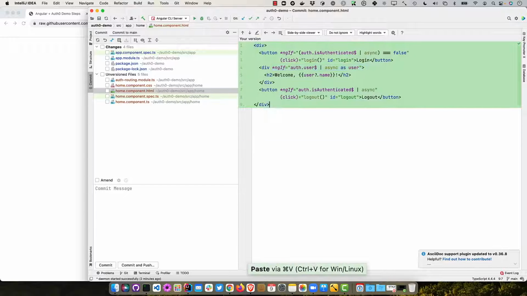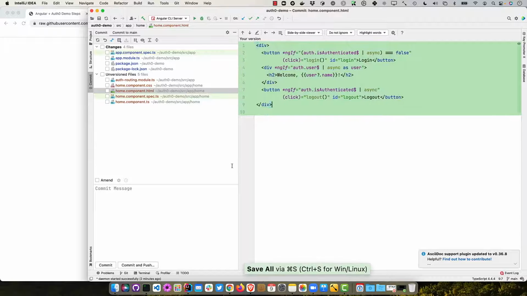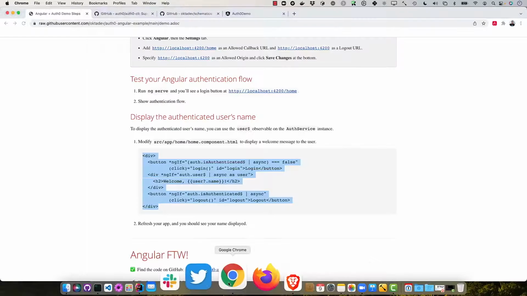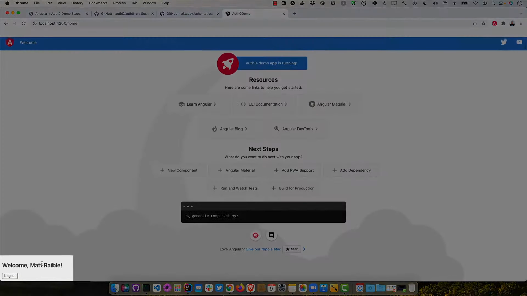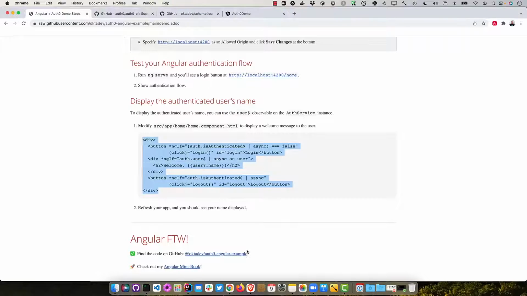So it doesn't look like I erased everything. There we go. And then we can go back to our browser, and it should already be rendered there. And there you are. Welcome, Matt Raible. And go ahead and log out if you want. So there you have it. Pretty slick, huh? So you can find the code for this example on GitHub, like I said, at oktadev/auth0-angular-example.